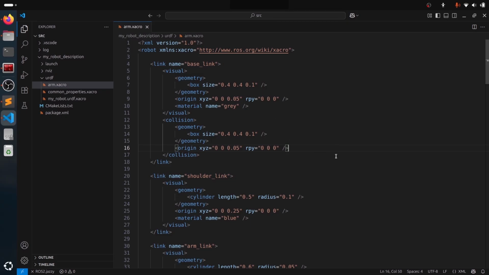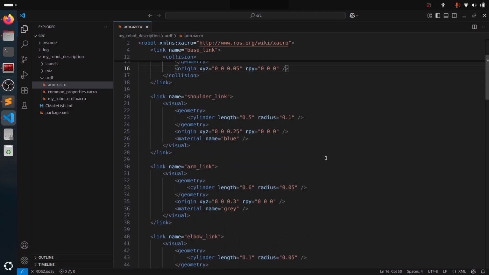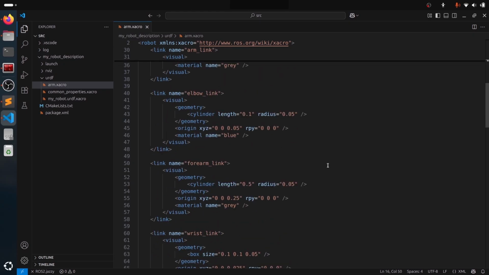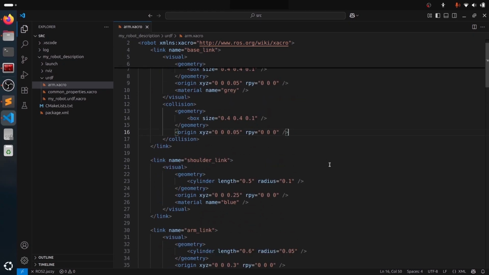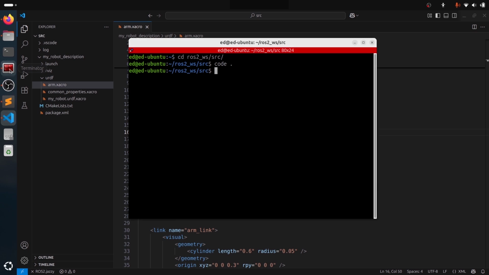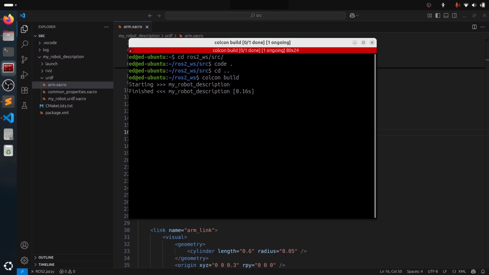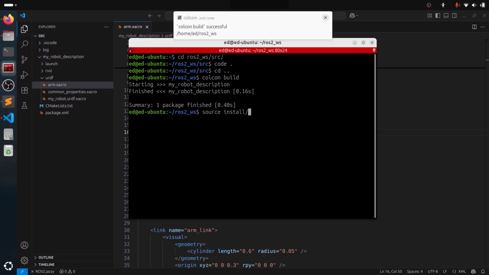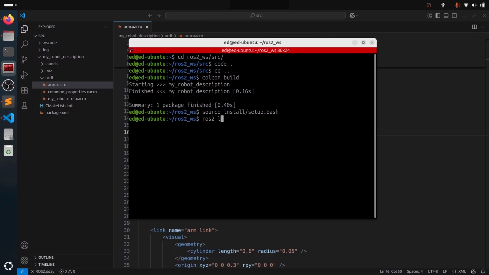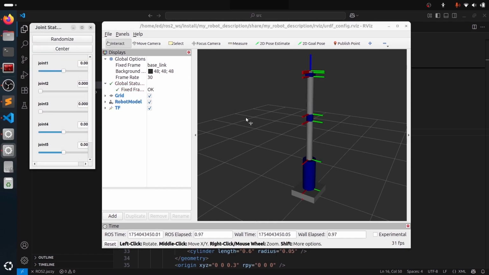For the example that we have here for this project, we are only using boxes and cylinders, so it's going to be quite easy to do. And then how to visualize that? Well, I'm going to come back here. I'm going to do a colcon build. I'm going to source, and then I'm going to launch ROS to launch my robot description display.launch.xml. So same thing, we have the robot.